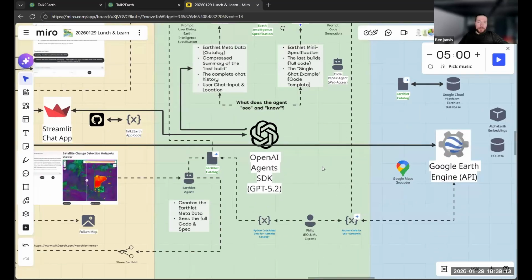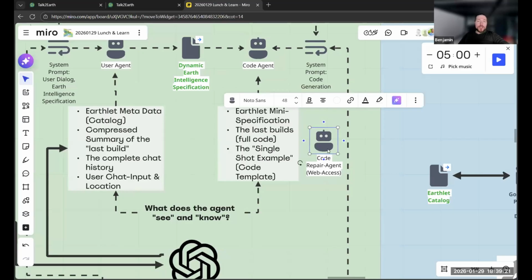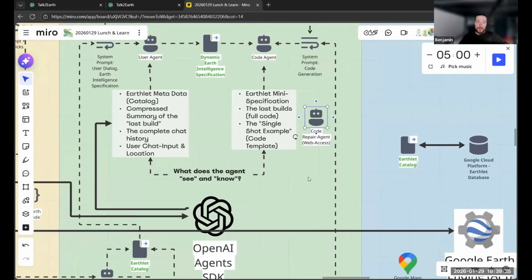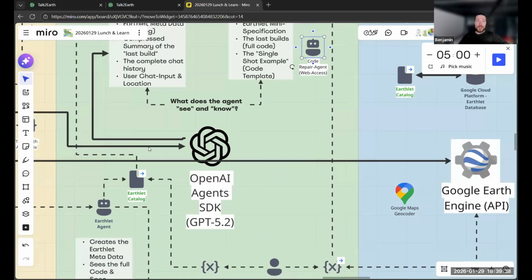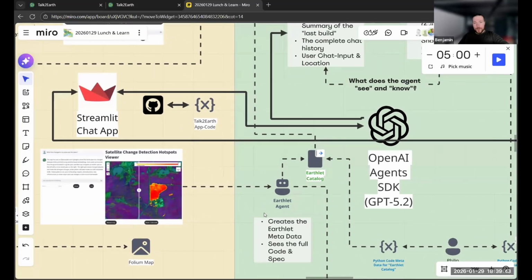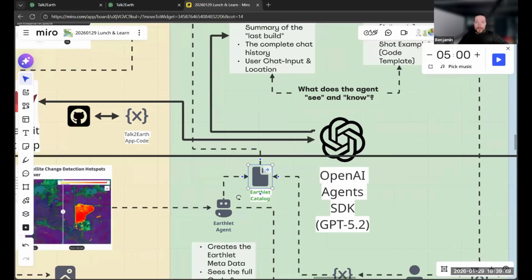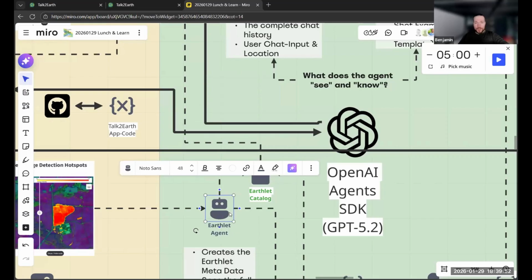We also have the repair agent, but this is just a minor thing here, because it basically is a copy of the coding agent, but it also receives the error codes in case there is a runtime error. Then it can access the web, search, and try to fix the code based on the error that was encountered. And of course, we also need the Earthlet catalog to grow at runtime. For this, we made a fourth agent, the Earthlet agent.